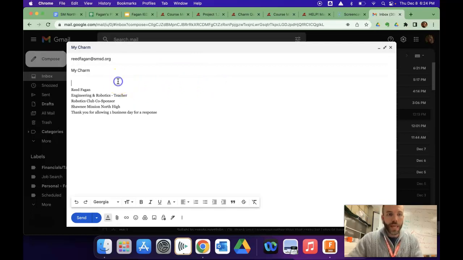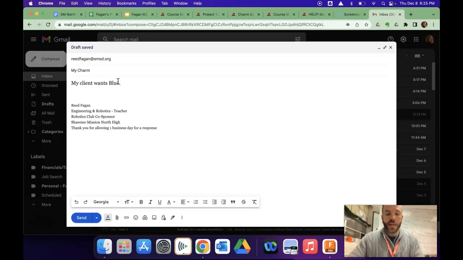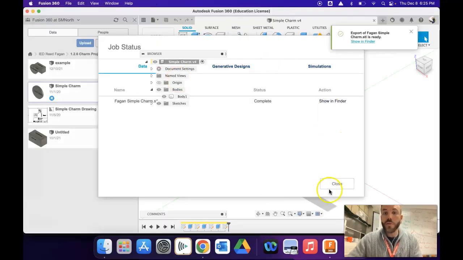And in the body, we'll say my client, so this is you speaking, wants blue or orange. So you're going to ask them first which color they would prefer, and then you're going to tell me which color they prefer for their charm. Don't tell me both, just tell me which color they prefer. I will try to print it that color. It just kind of depends what comes in when. And then you're going to tell me the final volume was, whatever that number was in Fusion.